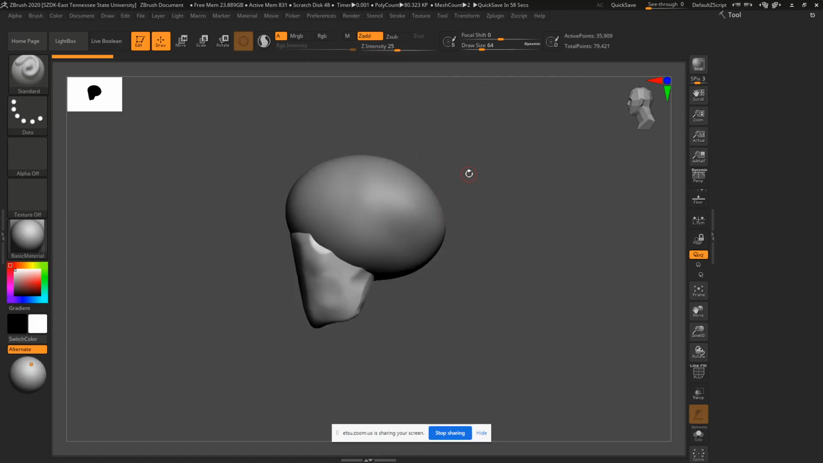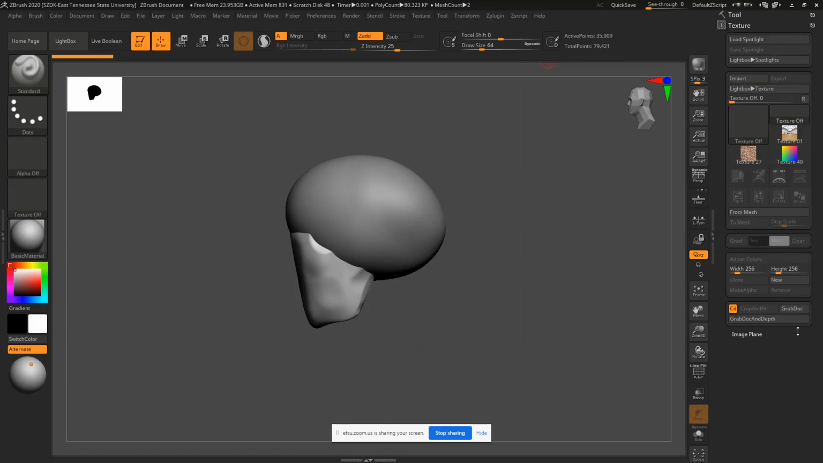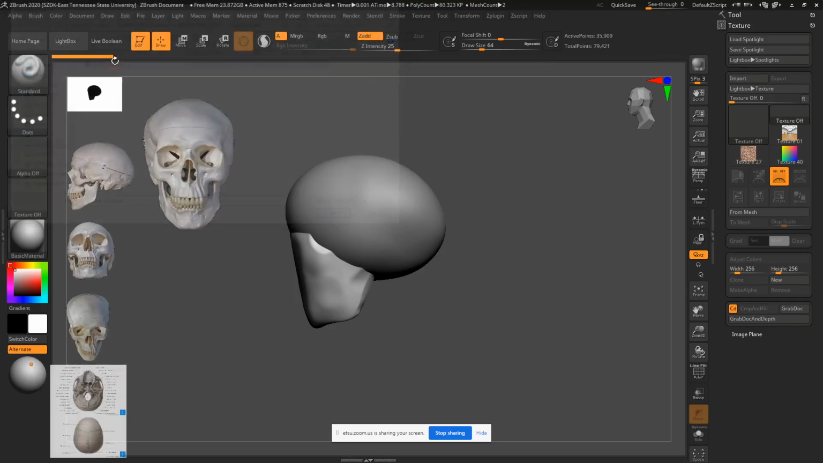We're going to add more and more. The interface, we're going to customize more and more. So right now I'm going to bring my texture palette to the right side because I want it to load the Spotlight that we saved. Hi, Isaiah. So when I click on Load Spotlight, I'm going to navigate to wherever I saved it. There we go.